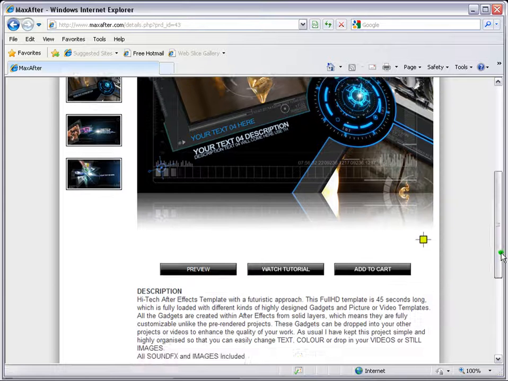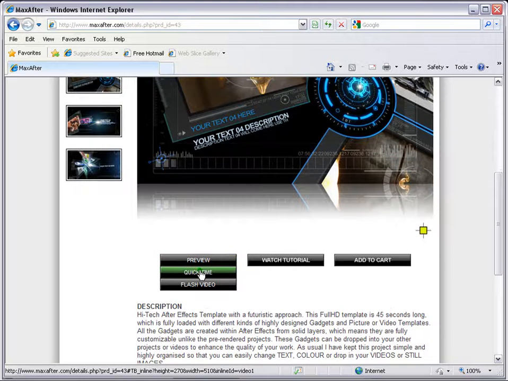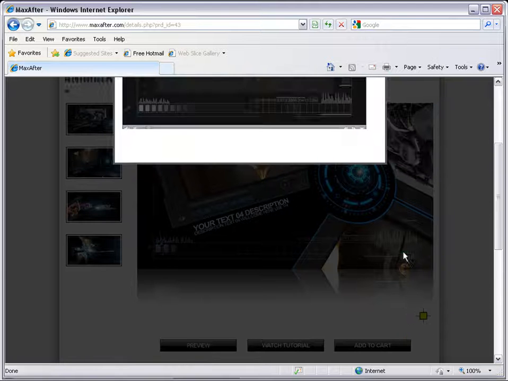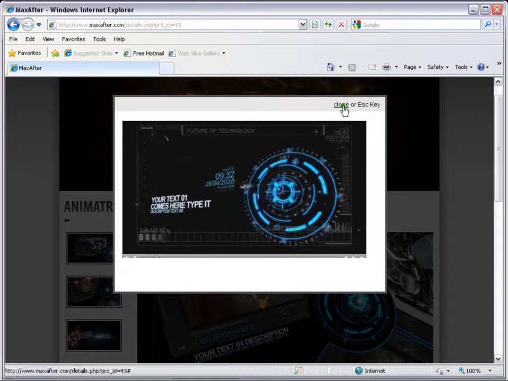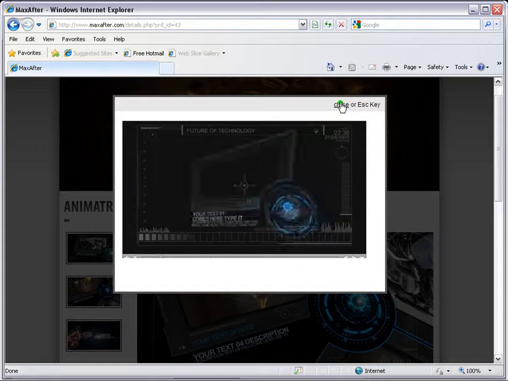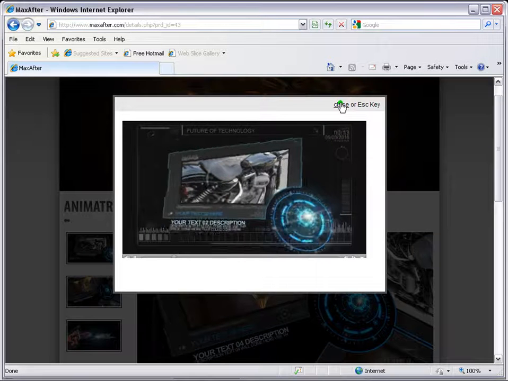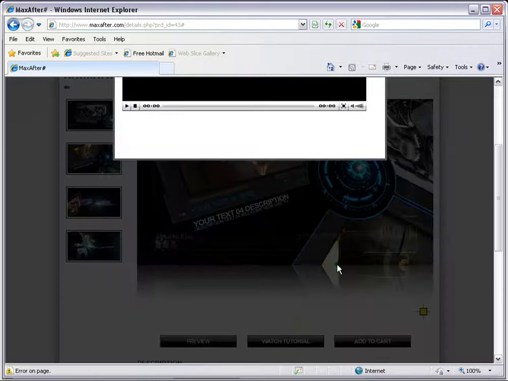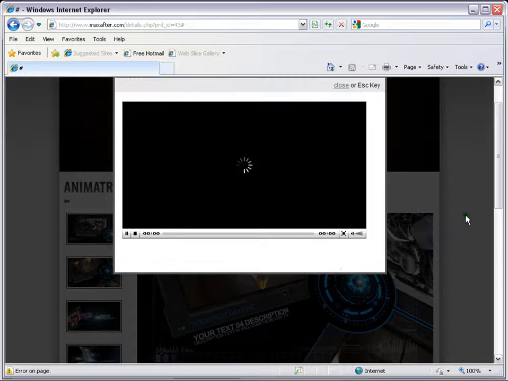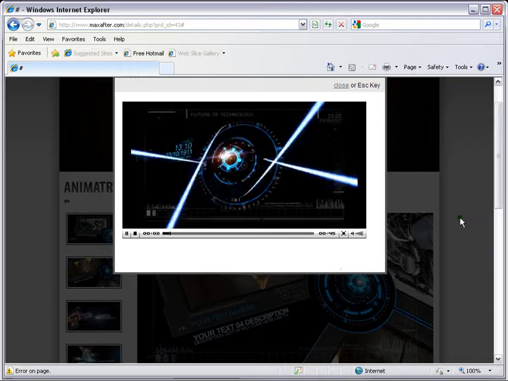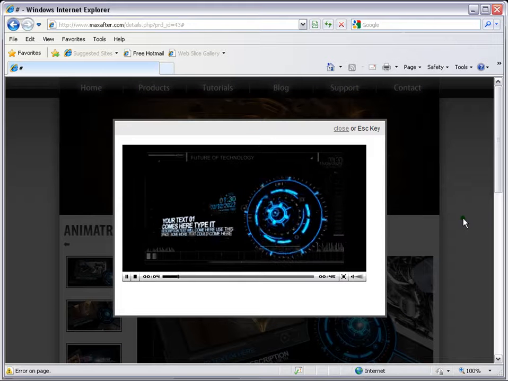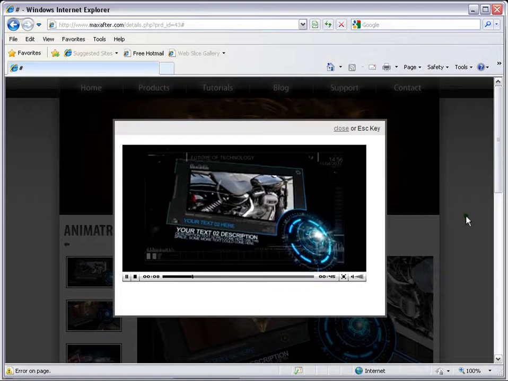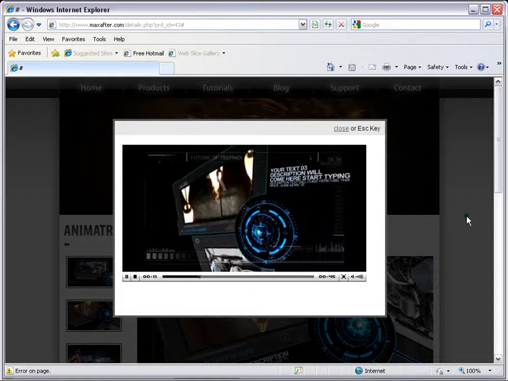And for previewing, you can watch the preview. If you have QuickTime, you can watch the preview of QuickTime site plays. There's a whole video of 45 seconds. And then there's another option of flash video. If you have flash video installed, then you can watch it. So there's the whole video being played. Of course it's got sound as well.